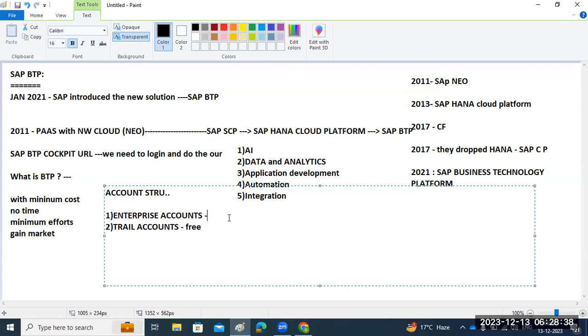So there are two types of accounts. One is the paid account, which means the enterprise account. We will call it the enterprise account. Then there are trial accounts.